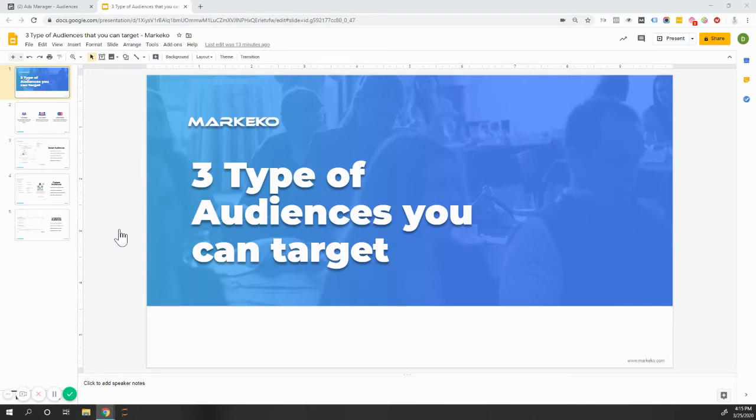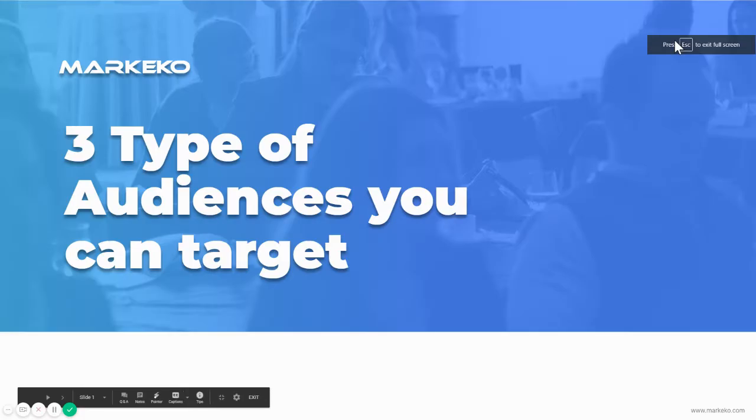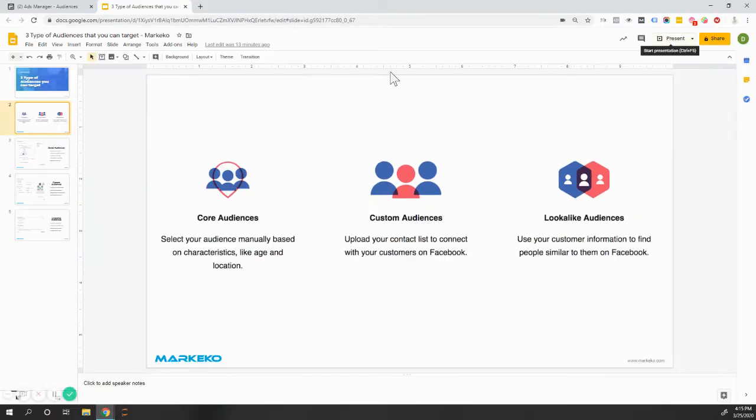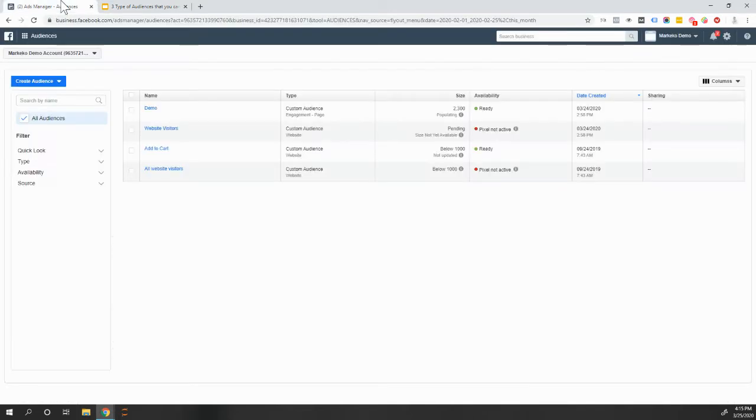So you basically have three types of audiences that you can target on Facebook, and we're going to be talking about the three just in general, and then we'll go into detail with how to do those actual audiences. But you basically have three: core audiences, custom audiences, and lookalike. Core are basically the ones that you can target by geography, demographics, interest, and a bunch of stuff, right?